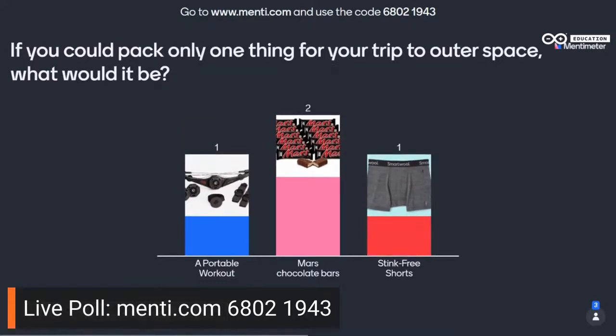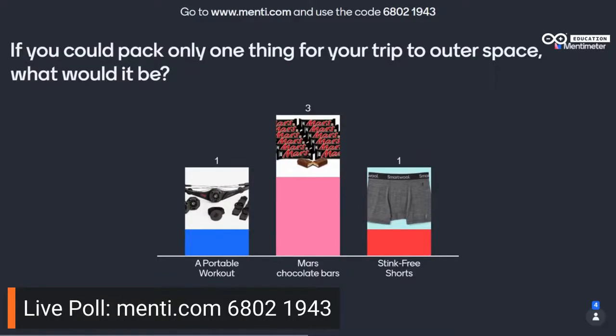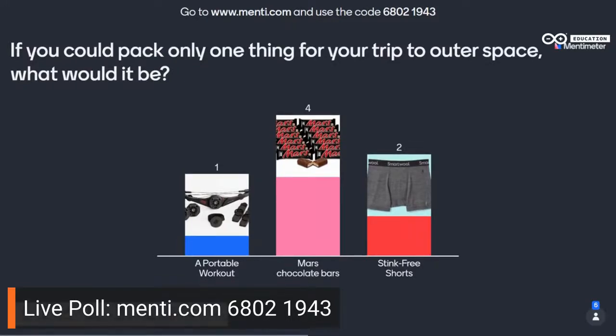So we have Mars chocolate bars. Ooh, you like chocolate. Nice, good. Me too. I like chocolate. Yeah. So just keep voting. And we have another question too.